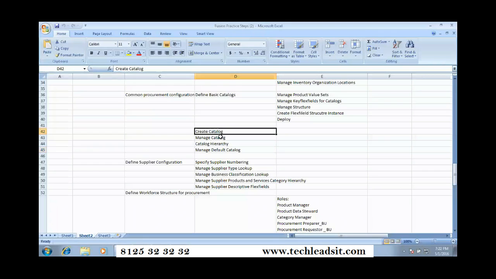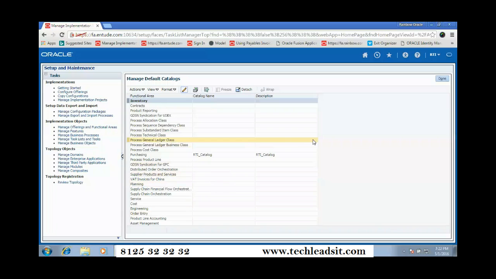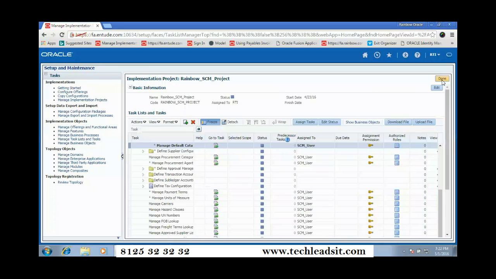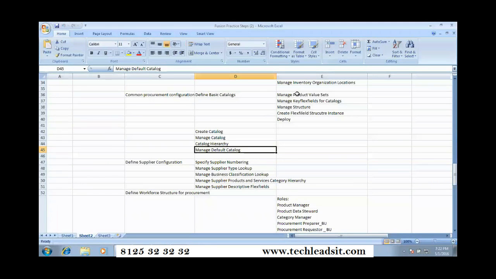We created a catalog, and after navigating to manage catalog, we are able to create the catalog hierarchy. After the catalog hierarchy is created, you can make that the default catalog for your purchasing functional area. Then click on done. Okay, we are done with our catalog configuration, for which we created a flexfield, and later completed our catalog. After that, I'm moving to the supplier configuration.